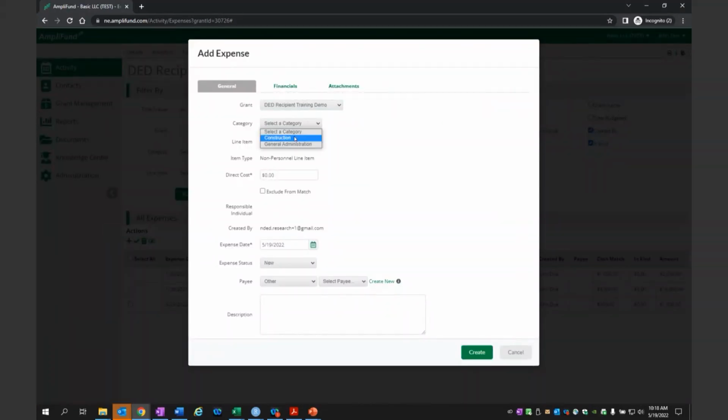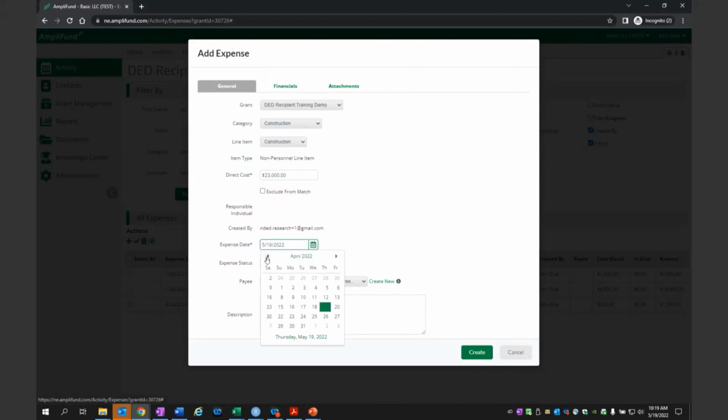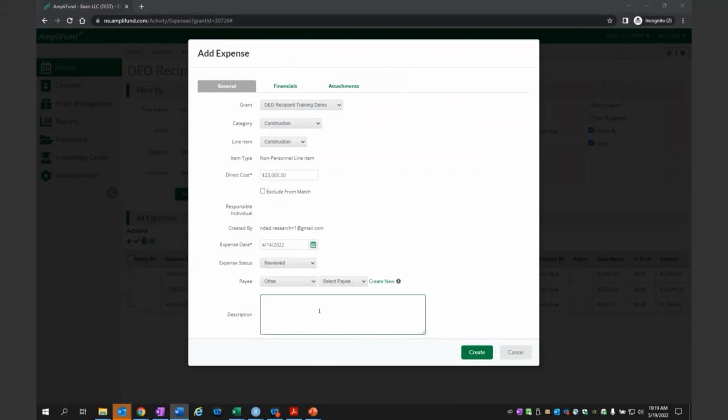And in this one, it's a construction category. And my direct cost is $23,000. My invoice is dated April 14th. So that's my expense date, the date that matches my invoice. I want this to pull into my payment request, so it's always going to be in a review status. Again, I want to put in a specific description.